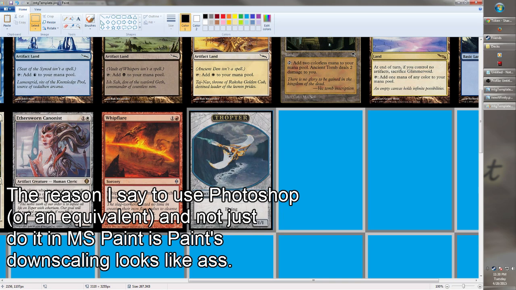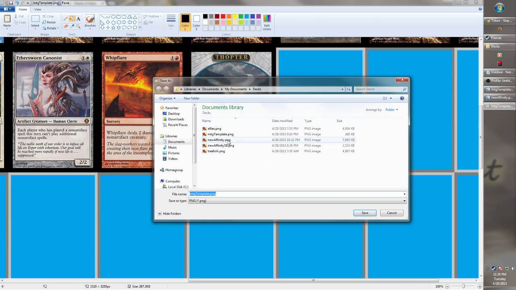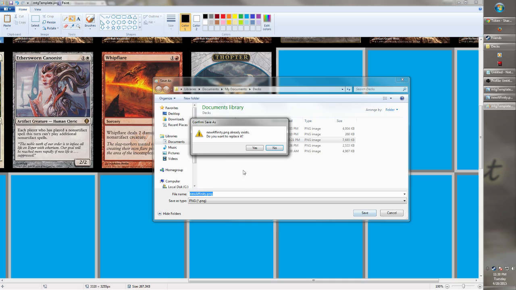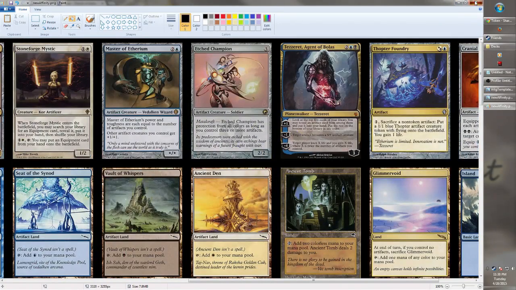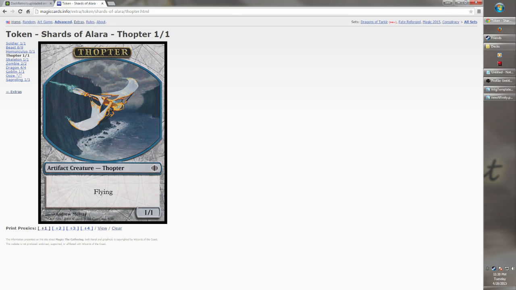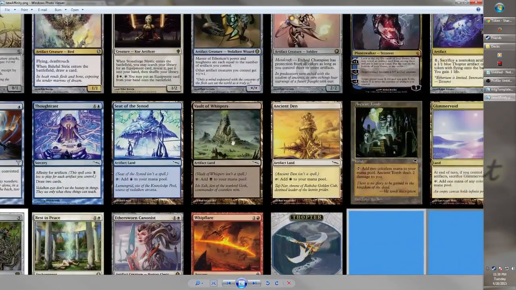Paste her in right there. Properly color the border. And there we have it. So save this as the image on your hard drive. Alright. So once again, we end up with an image that looks like this. It's got one of each card.